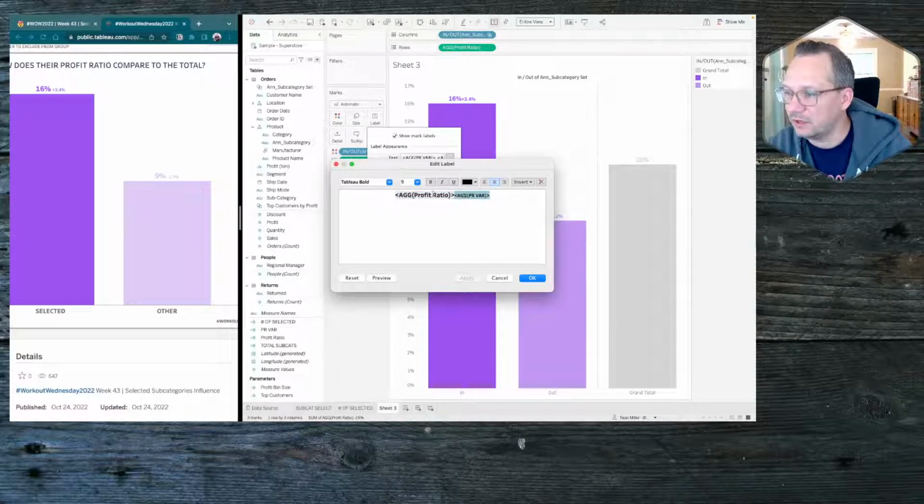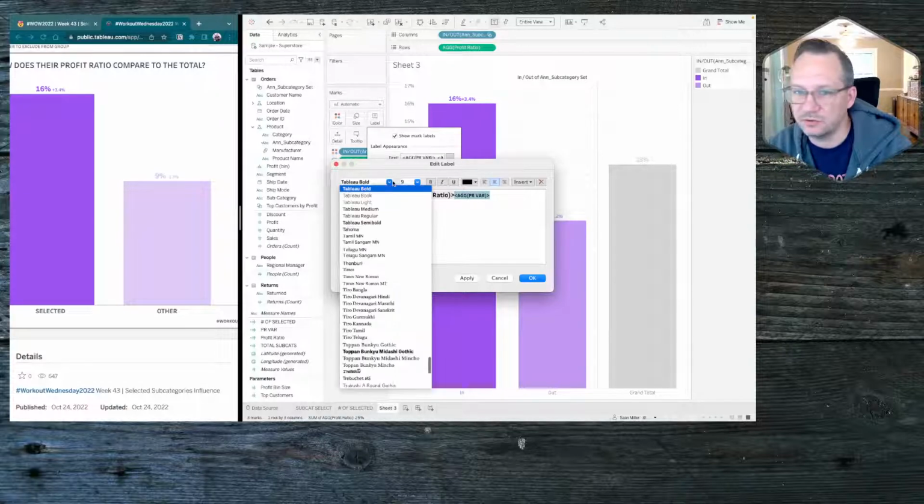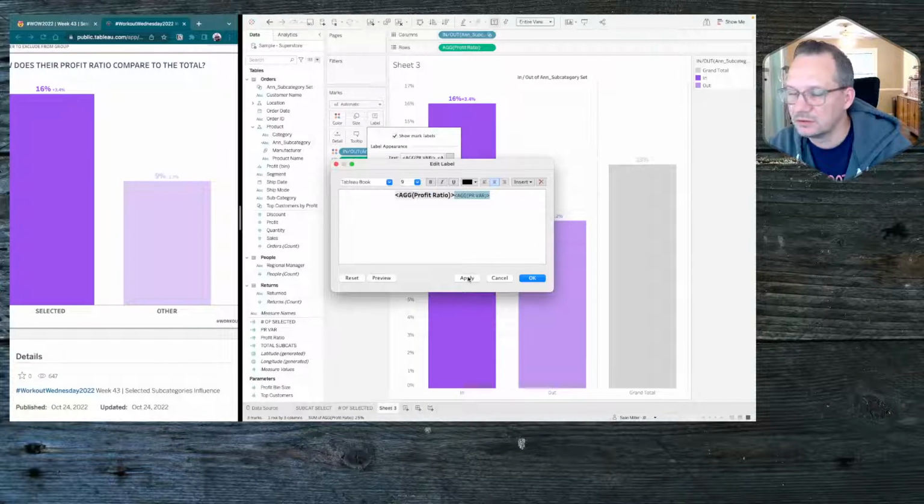And maybe, oh yeah, this is not bold. It looks like it's maybe regular, or book. Yeah, and looks like we've got a space in between there. And it looks like it's even smaller than 9, so let's go to 8. That looks pretty good. Yeah, there we go. All right.